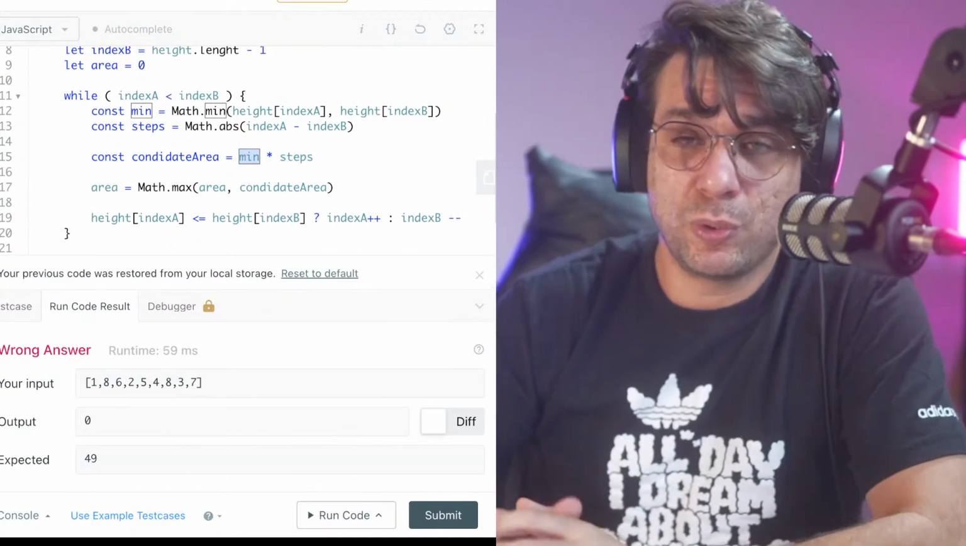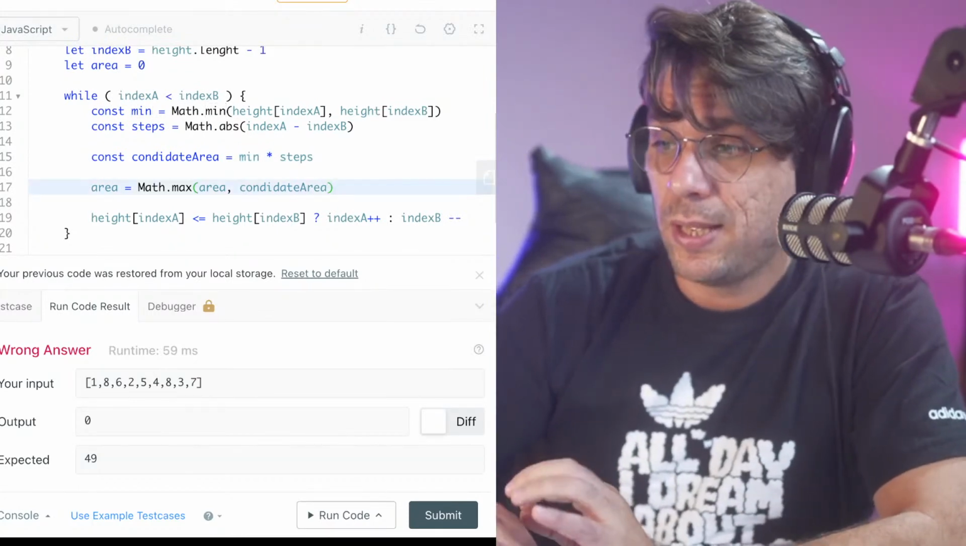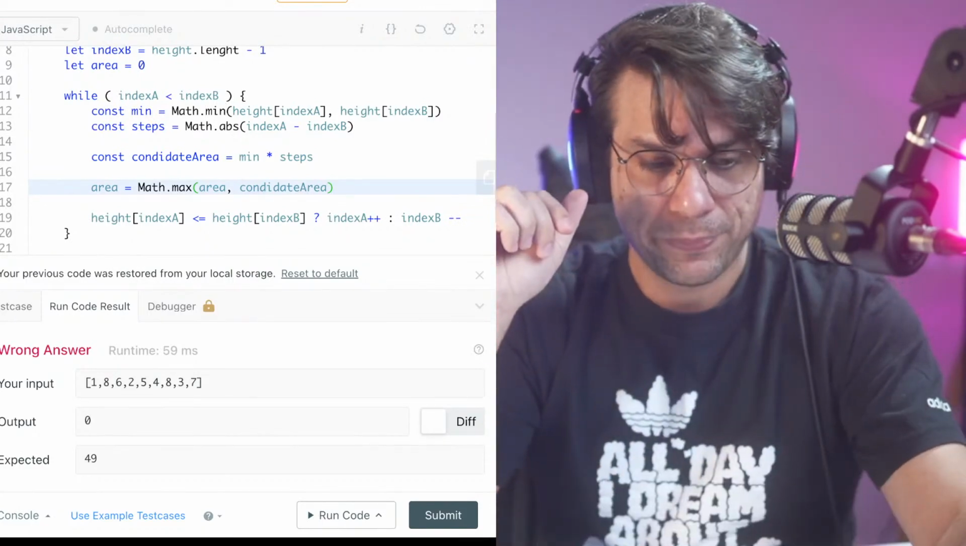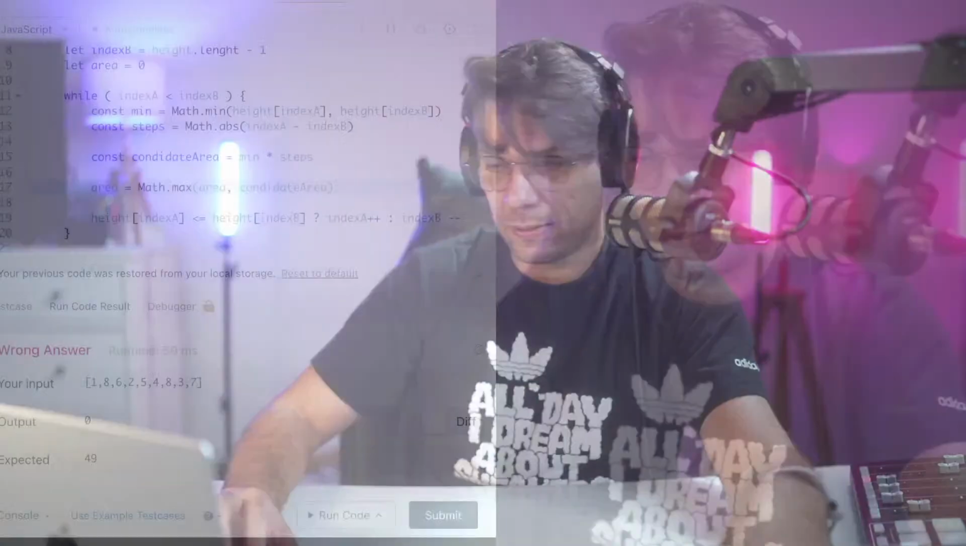Okay, and now I'm gonna show you how to debug this. To debug this, we will need to check 4 variables. We need to check our left side. We need to check our right side. We need to check the candidate area, and also we need to check area. So we need to check if they are working as expected.